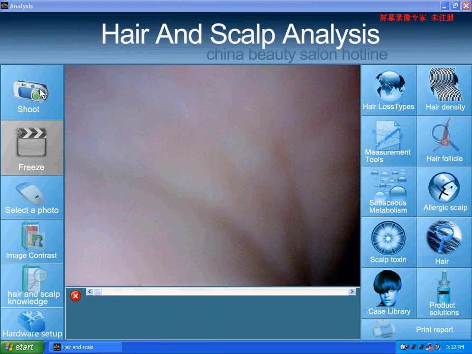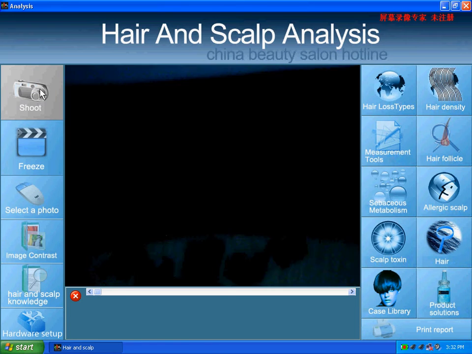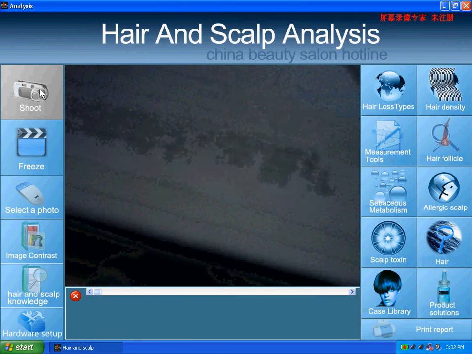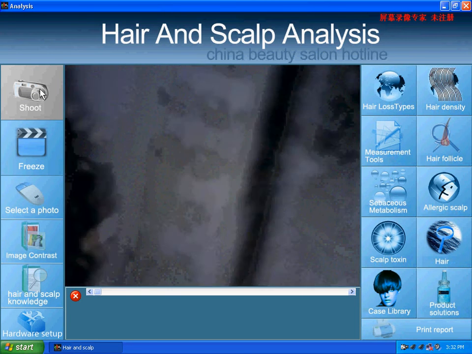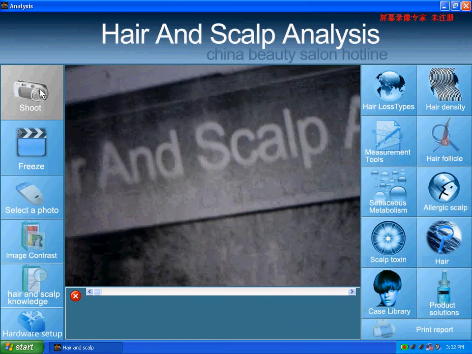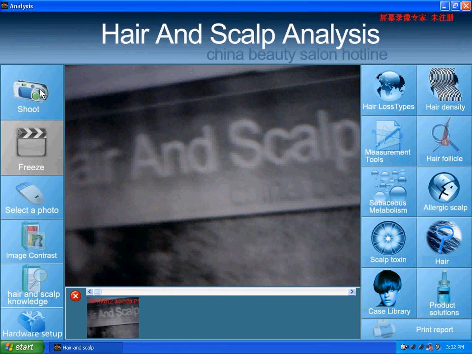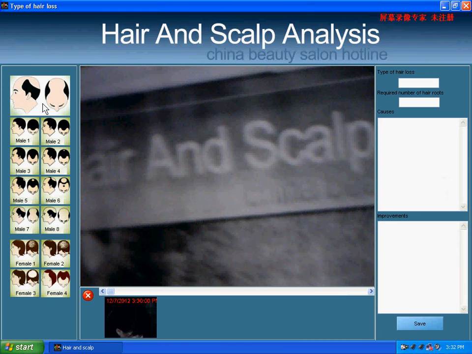Okay, let's click the shoot and adjust the microscope to 10 times amplification, and freeze it. You could click the hair loss types, and then we will show the hair loss levels. You could see that the male is divided into 8 levels and the female is divided into 4 levels, and you could choose his hair loss level according to the pictures.